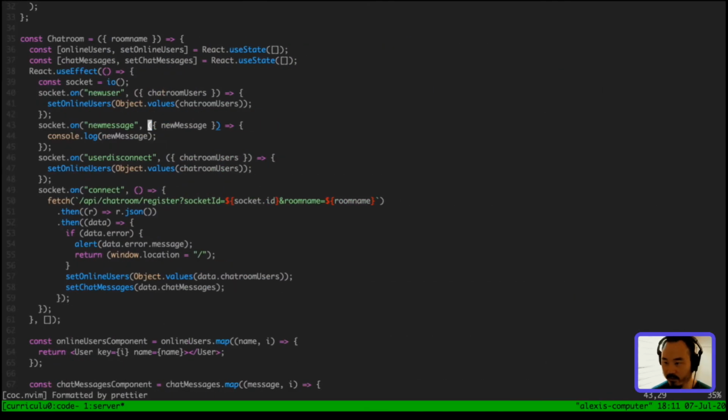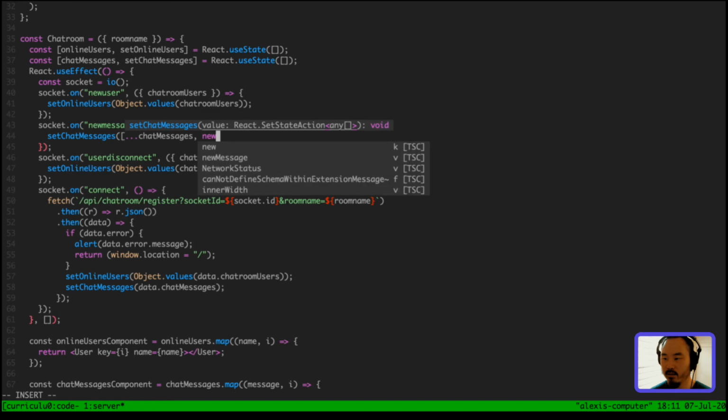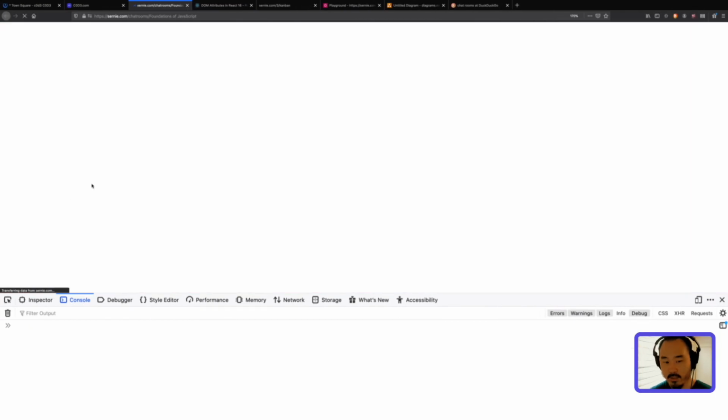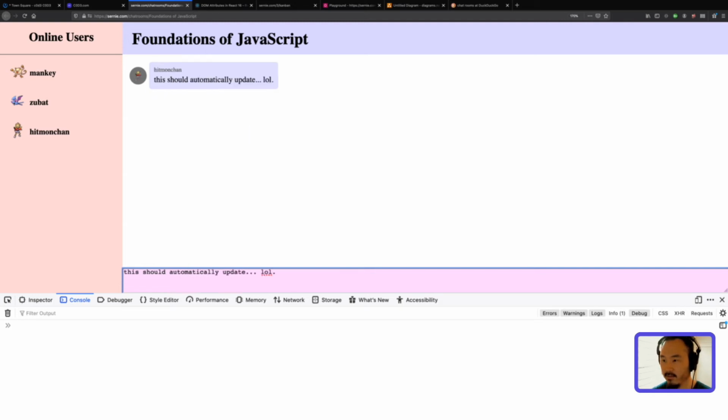And then, whenever I get a new message, I want to set chat messages, and I pass in a new chat messages array with another element. So dot dot dot spreads this out, and I create a new array here. So now, if everything works, whenever somebody sends me a new message, it should automatically update. But that's disappointing. Now I only see one message, ever.